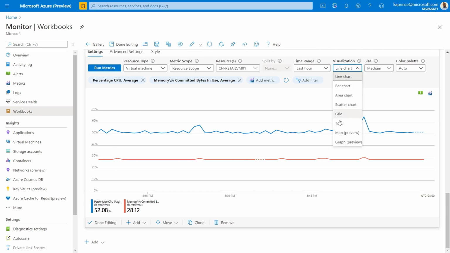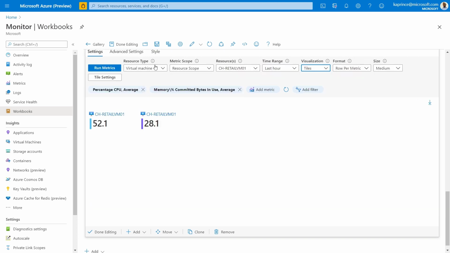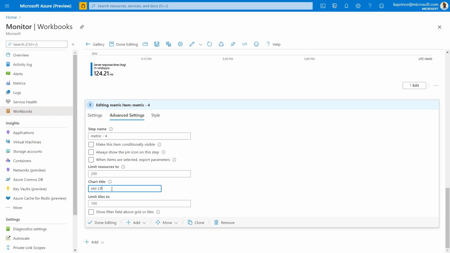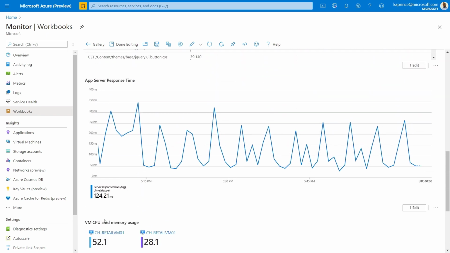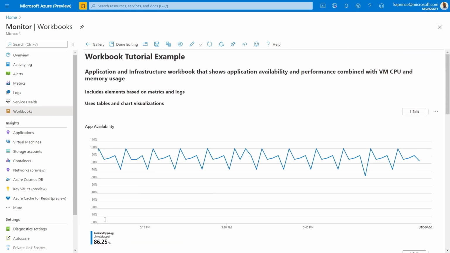I'll introduce one new setting here. By changing the visualization from line chart to tiles, this will aggregate all of the values collected during the time period down to a single one per metric. So now we have a report that highlights application availability and performance in comparison to server-side CPU and memory.